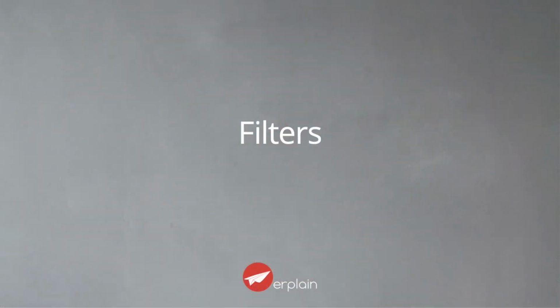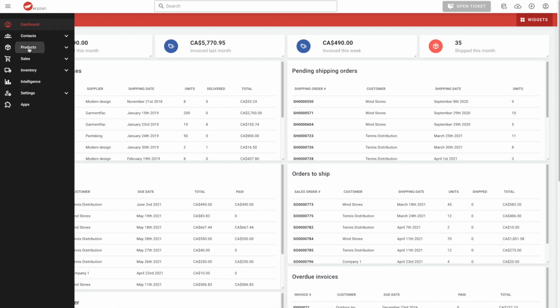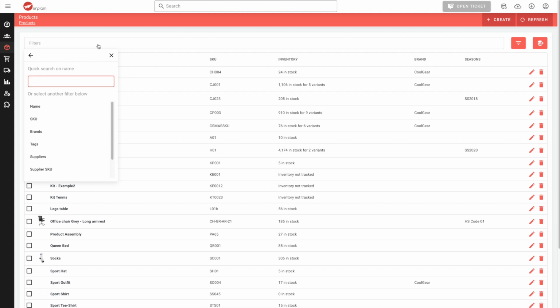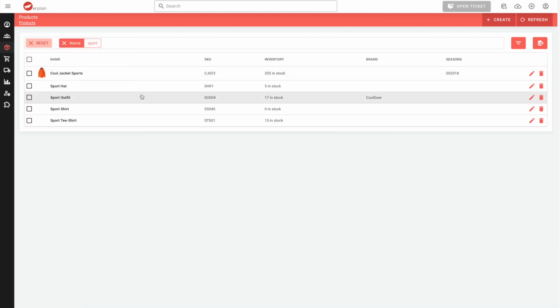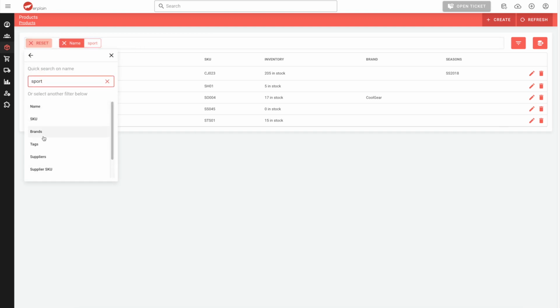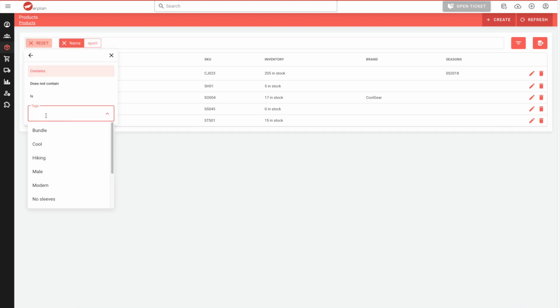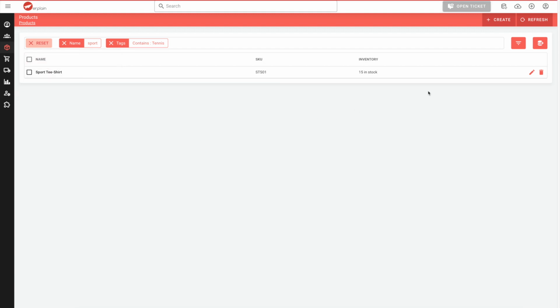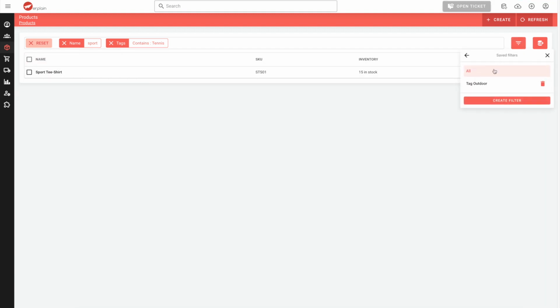First, filtering information. We have improved the way you can filter your information, like products, invoices, stock levels, or purchase orders. We have also created a detailed video to show you how they work. You will find it directly in the Help Center. Unfortunately, if you have created tabs with save filters in the previous version of Erplain, it will be necessary to create your save filters again in this new version.